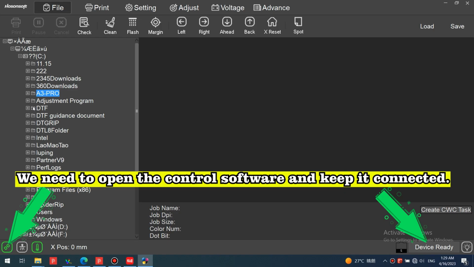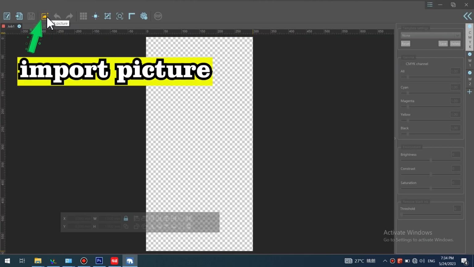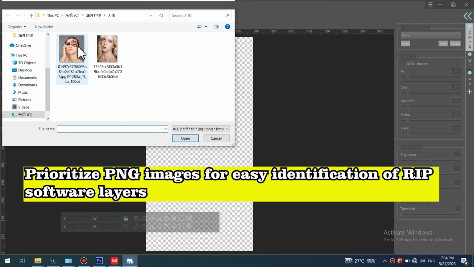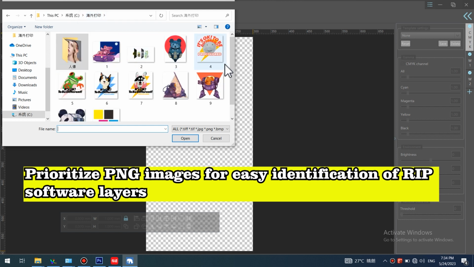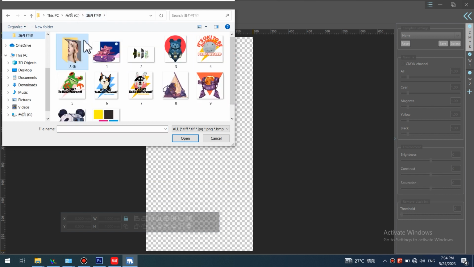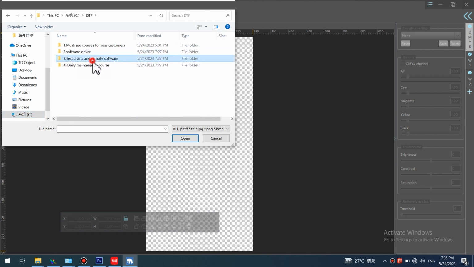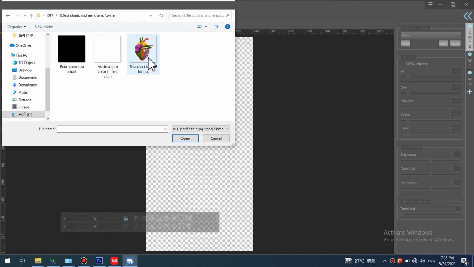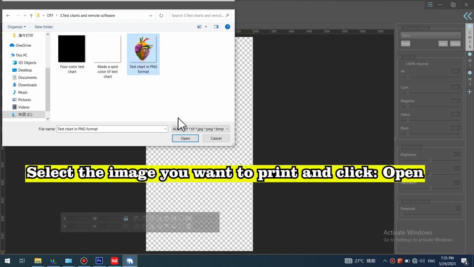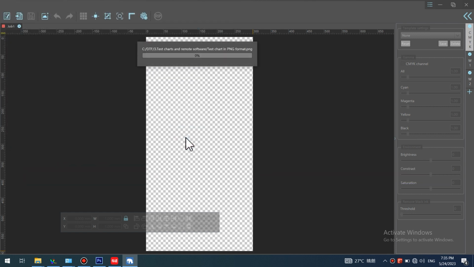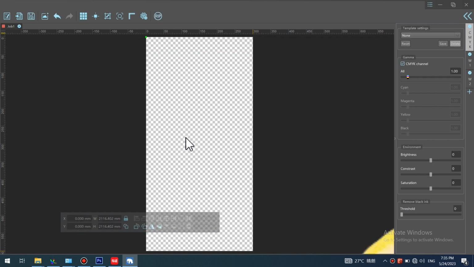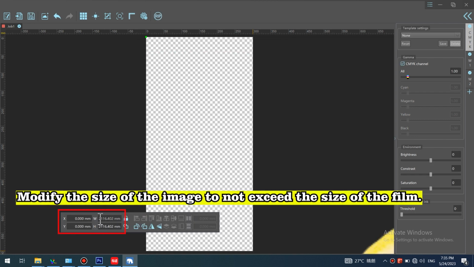We need to open the control software and keep it connected. Import picture. Prioritize PNG images for easy identification of RIP software layers. Select the image you want to print and click Open. Modify the size of the image to not exceed the size of the film.